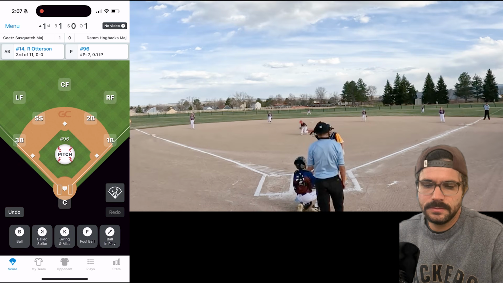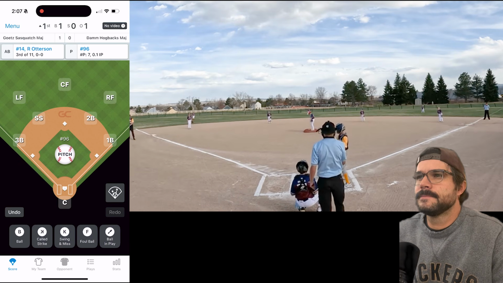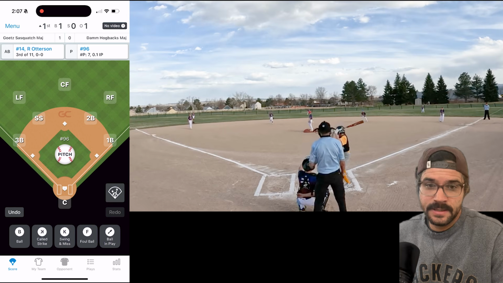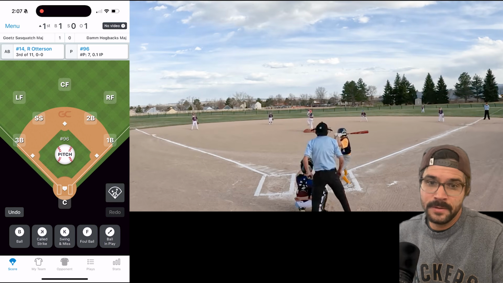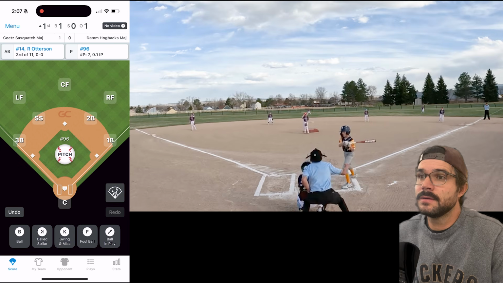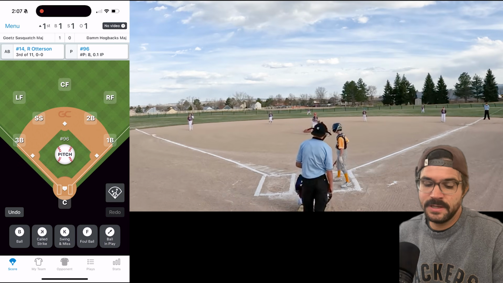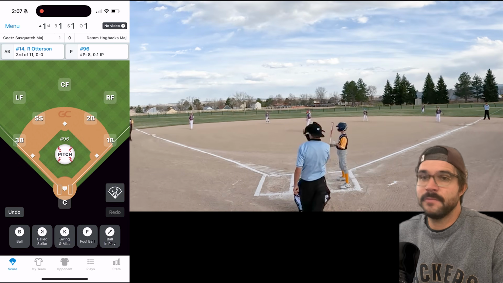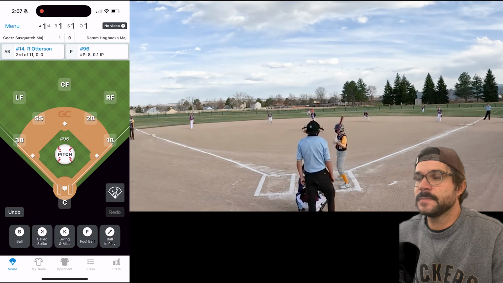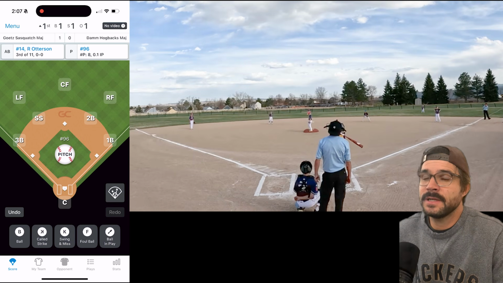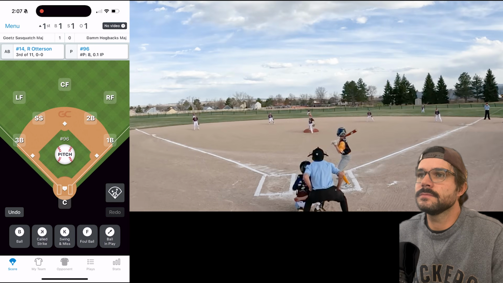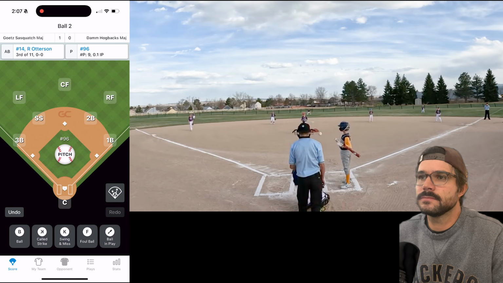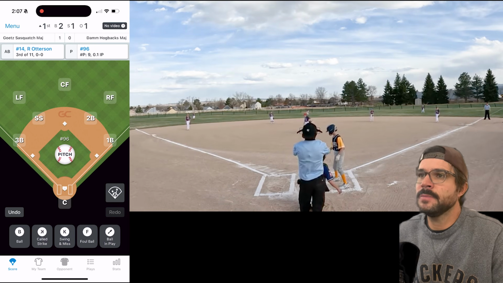All right, ball. You can kind of assume, unless the umpire makes a demonstrative strike call, that they're calling it a ball. They don't always call ball. But you see that strike. He's calling that a strike very clearly. So if you don't see that clear strike call and you're not so sure, it's probably a ball. All right, so that's a ball outside.